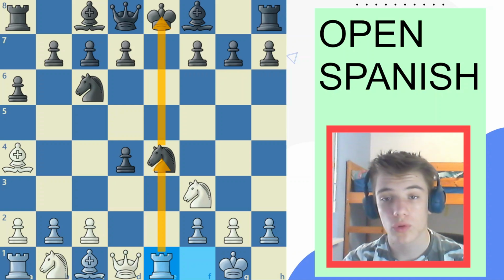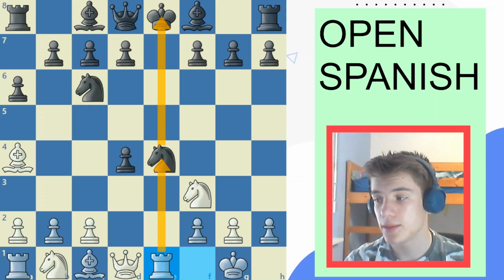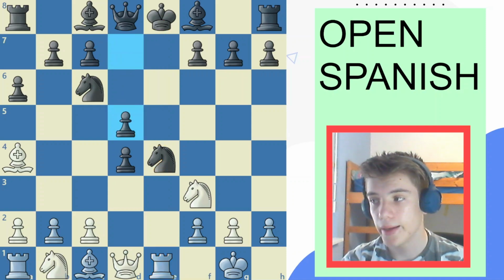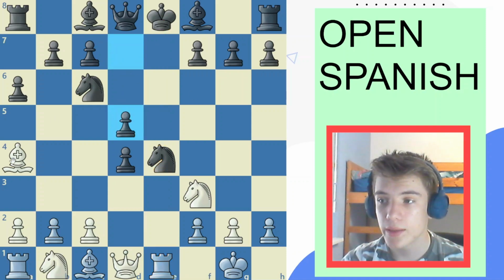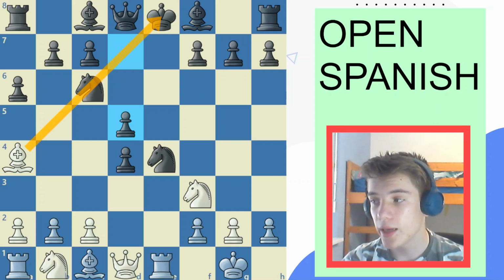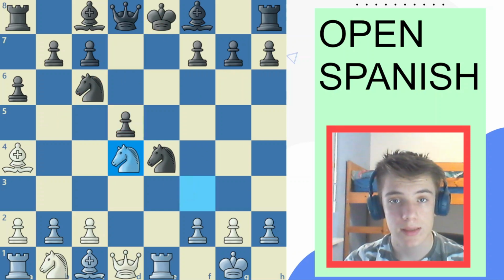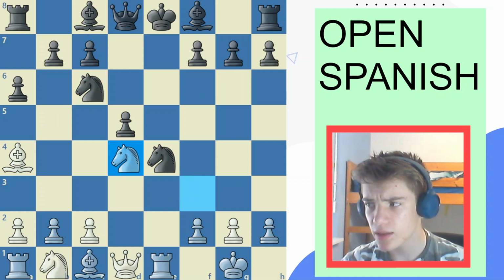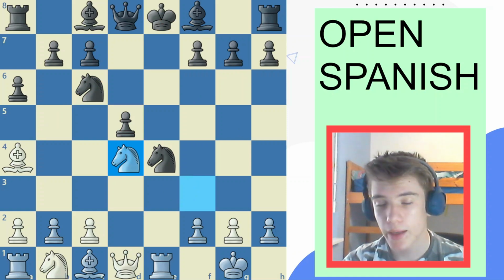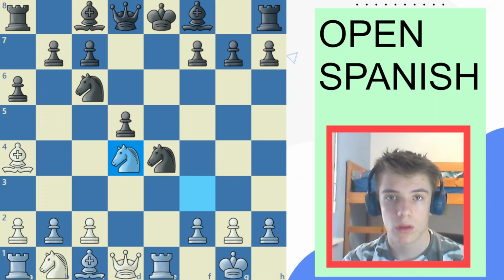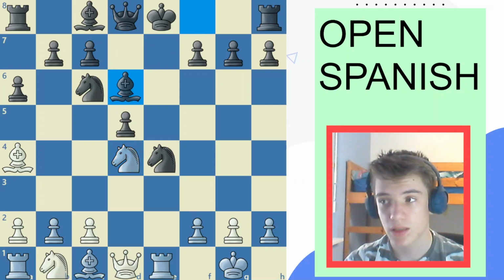So after the move rook e1, there is only one move, and this is the move d5. And only now, when this knight is pinned as well, we take the d4 pawn with knight takes d4. And after knight takes d4, there is again only one move that black can play, and this is bishop to d6, with a very interesting idea.